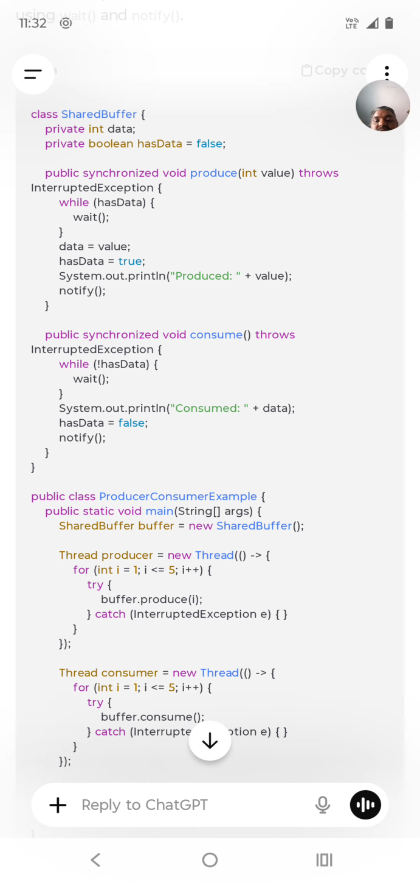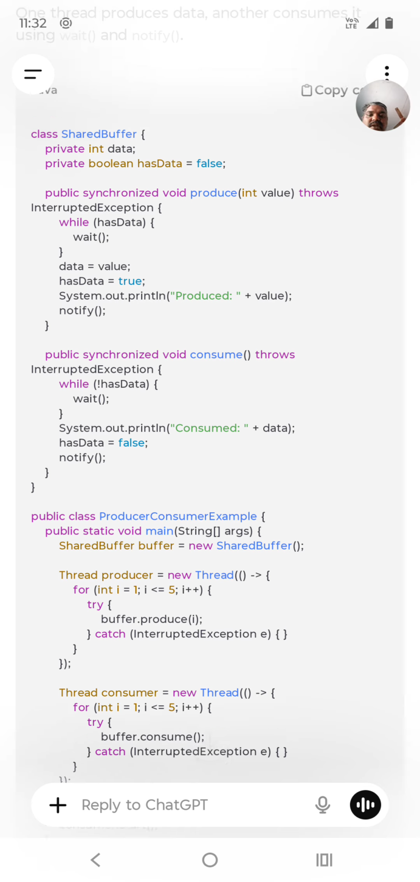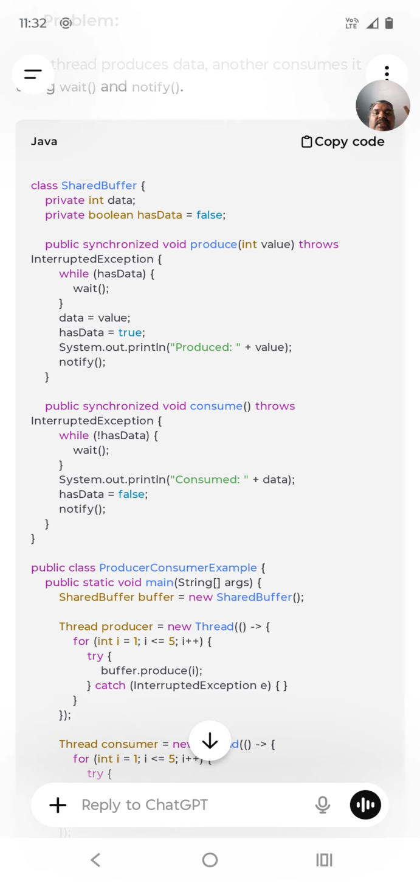So 5 producers will be created and 5 consumers will be created. When you call the wait method, it will wait. You can see in the consumer class, while hasData is true, I'm calling the wait method. And when you call the notify method, it releases the thread basically. Once the value is produced, the consumer has to read the value. That is the logic here.